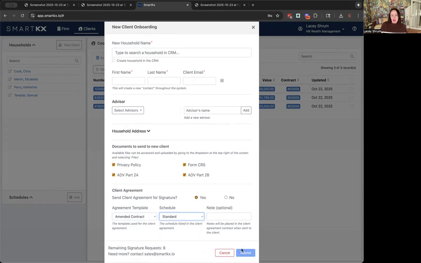Prospect says yes, you say, great, we're so excited to have you. Come in here, do those few clicks, hit submit. Hey, prospect, check your email. Let's walk through the client agreements. You've already crossed all the regulatory requirements.